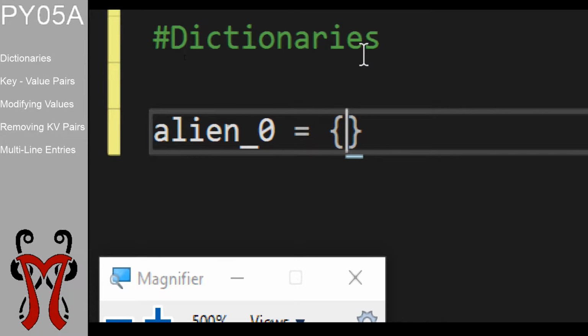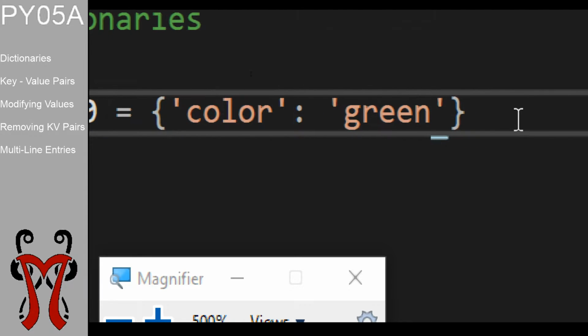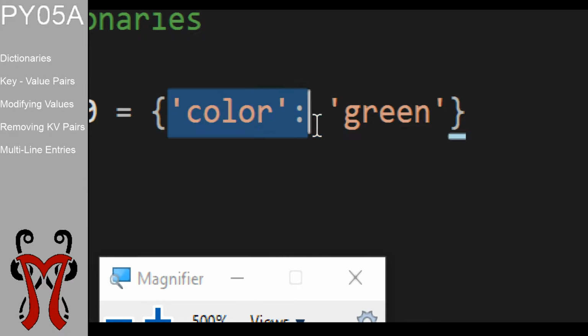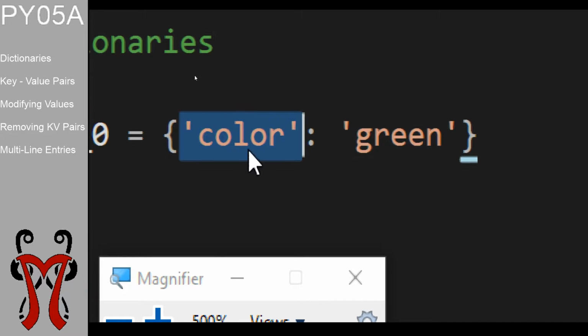But if we wanted to give this a key value pair, we can start by giving a key, which is the first entry. Then you put a colon and you put its value to that key. So right now this is basically saying that there is a key called color. And that key's value is green.